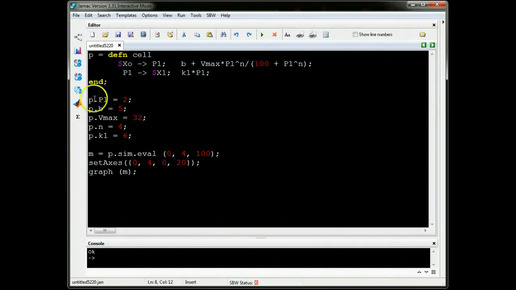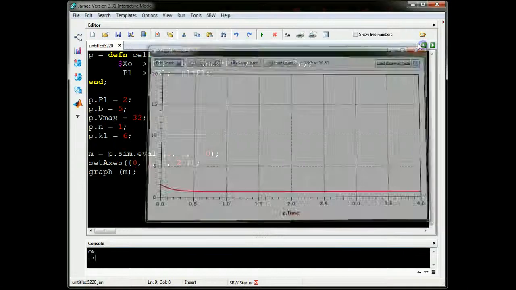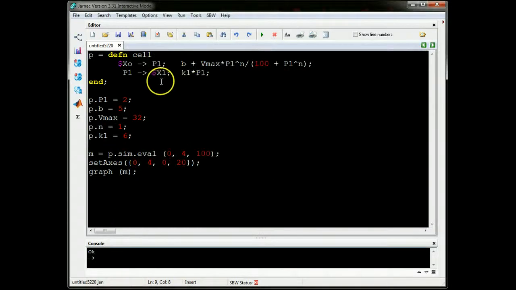So if you recall, this is the model that we had that showed bistability, and these are the parameter values I had that gave us some bistability. So what I'm going to do is change these. I'm going to change the Hill coefficient so it's probably not bistable. I'm going to run that, gives me that curve, and then I'm going to start up a new tool that allows me to explore the steady states of a system.